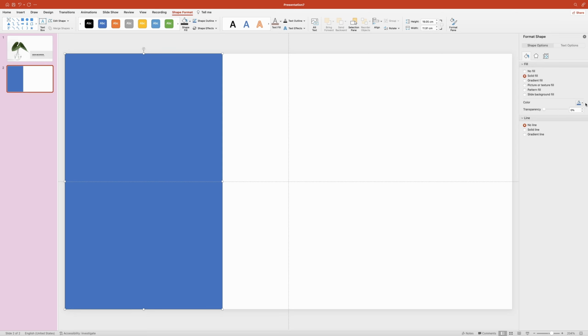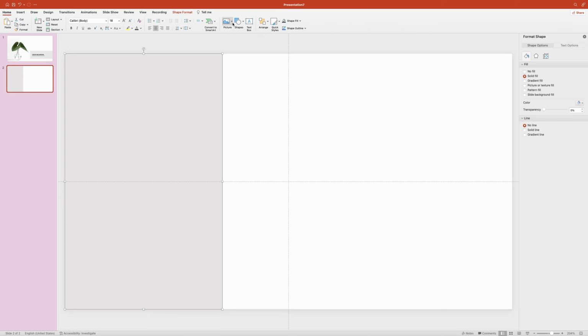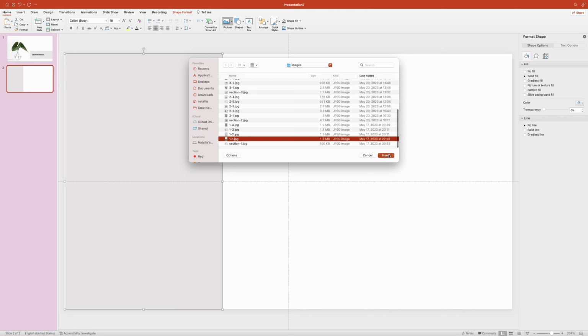I'm gonna set the line to No Line option, and for the fill color, I'm gonna select the color that I used on the previous slide. It should be automatically saved under the recent colors. Next, I want to add an image to that slide, and to do that, in the Home ribbon, click on the Picture tool and choose the Picture from File option. Then select the image you want to use.